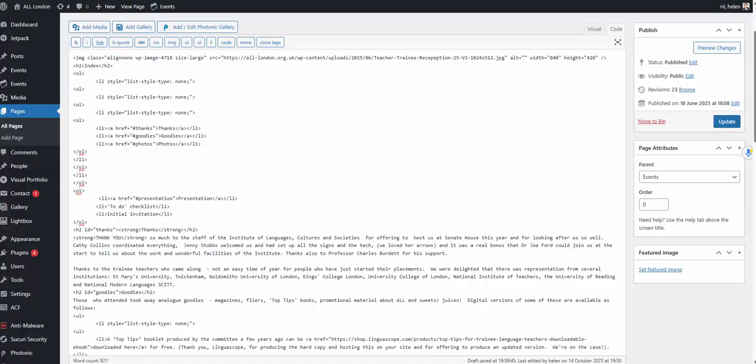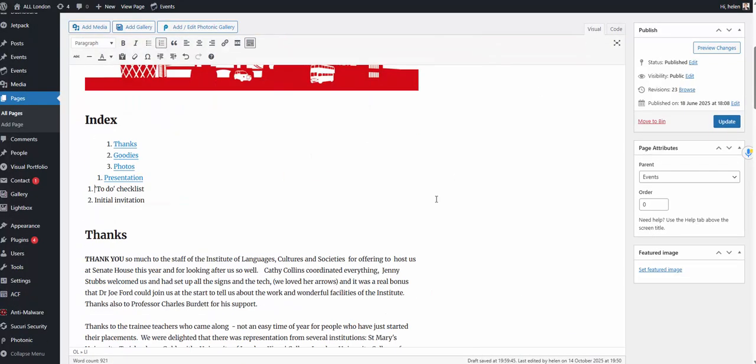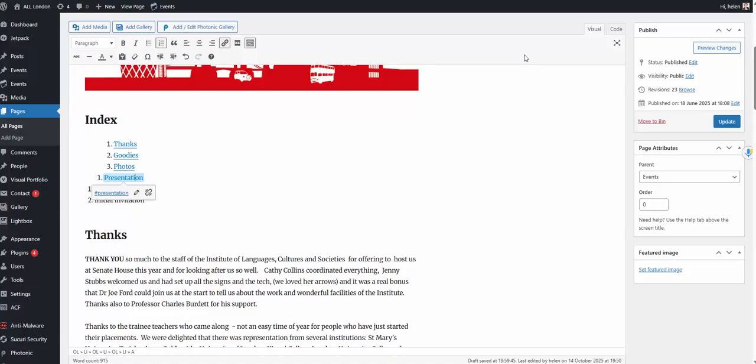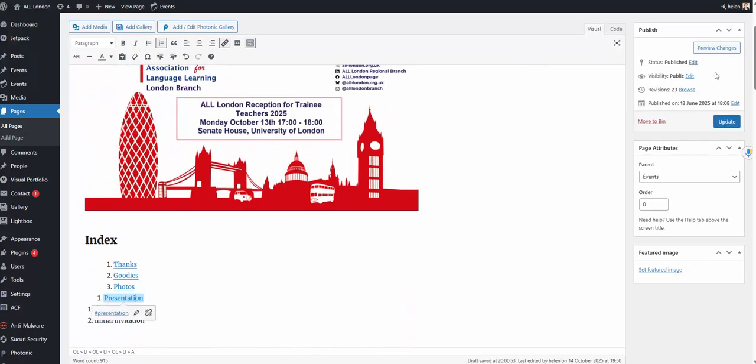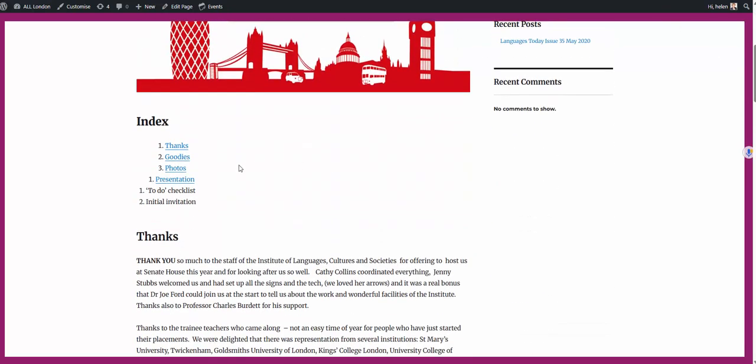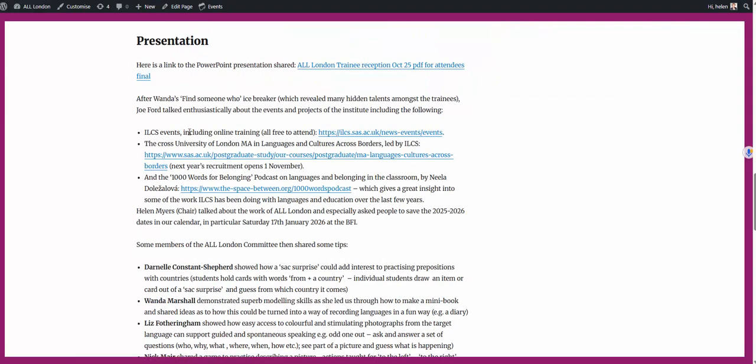Let's see if that's worked by going to the visual. I've got presentation. Yeah, as you click on it, it's got that, and it would take you to when you look at it. If you want to preview the changes, let's see whether this is still working. There we are. Click on presentation, it takes me to presentation.